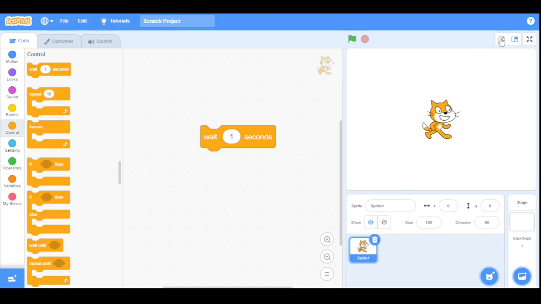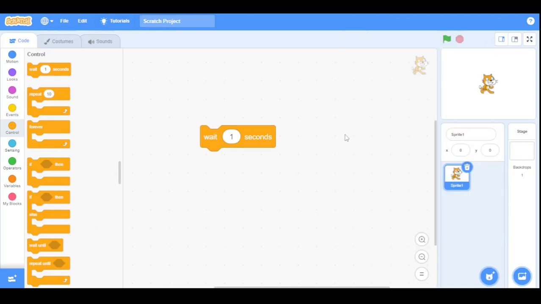So first, what is a wait block? The wait block is a control block. It pauses a script for a specified amount of seconds. The wait can also be a decimal number. So, in other words, we can say that it is used whenever a sprite must wait for another action. Now let's make some simple examples.